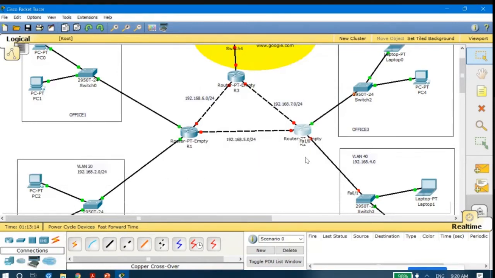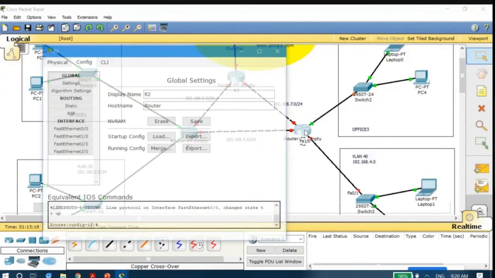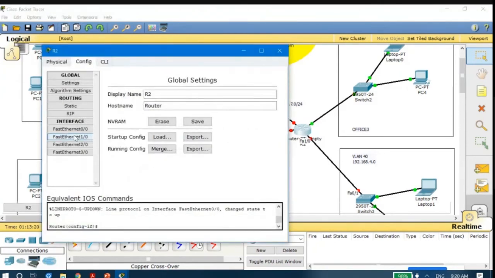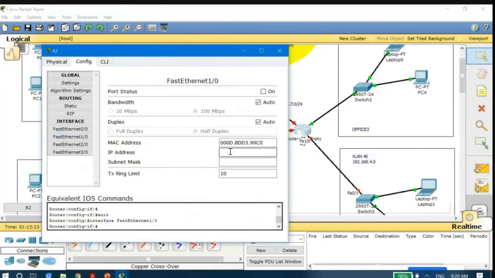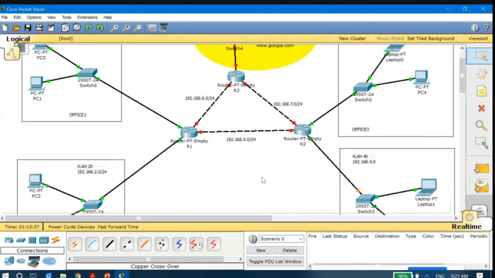Okay, let me check to which terminal it is connected. Okay, it is connected to fast Ethernet 1/0. Again, I will click on it. I will go to fast Ethernet 1/0. Here I will assign the IP address, which is 192.168.4.1, the gateway address. Again, subnet mask is default and port status is on. So this is also configured.